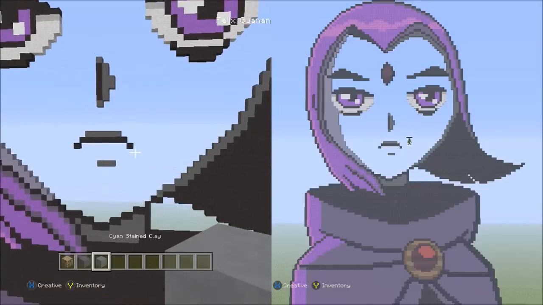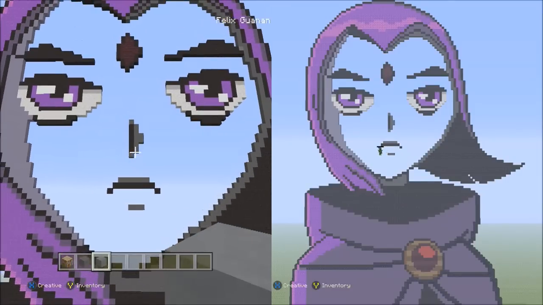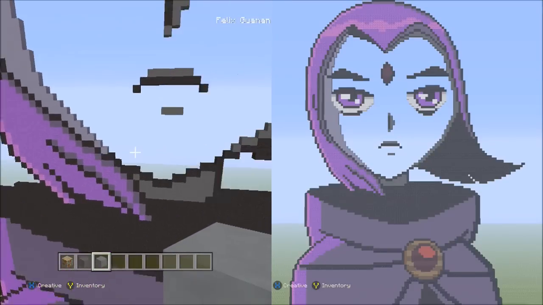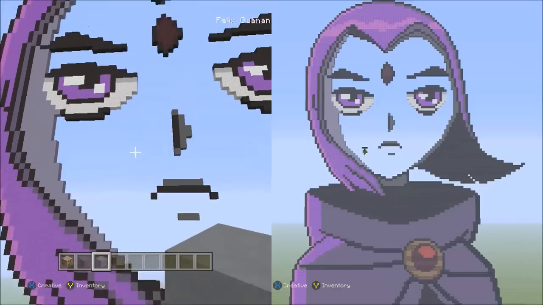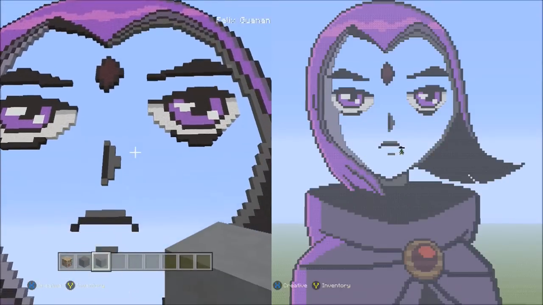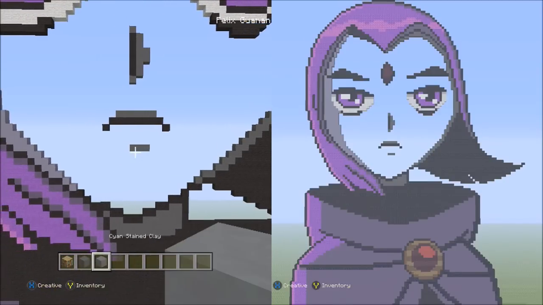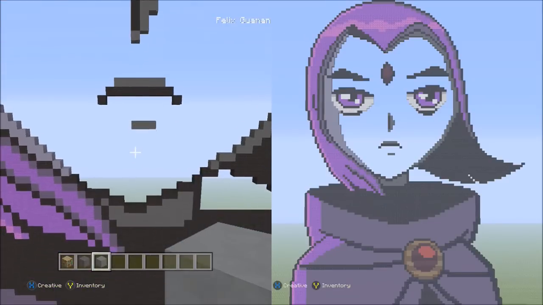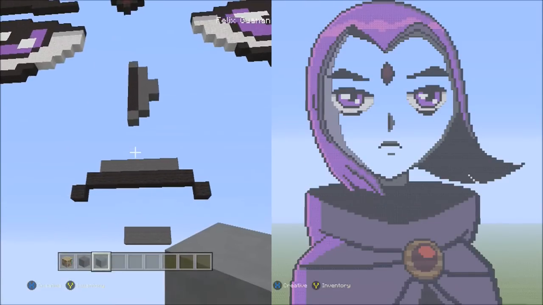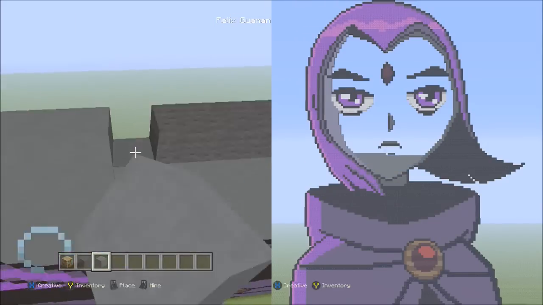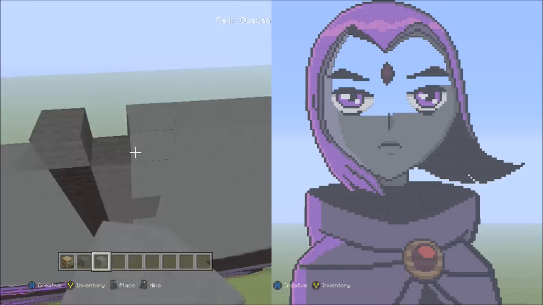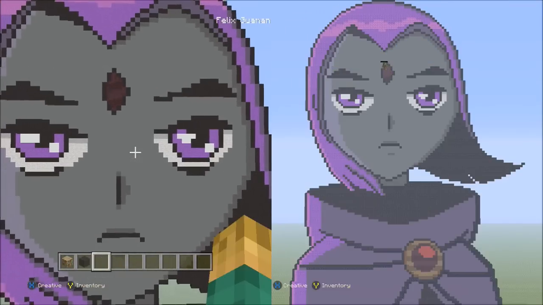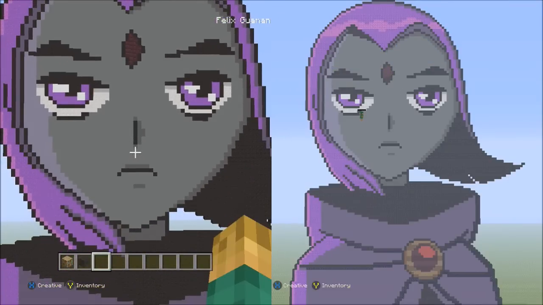Now we're going to switch over to the cyan stained clay, and for the cyan stained clay, this is going to be the very final instruction for the final step for this tutorial, and you're going to fill in the remaining large empty space of Raven's face with the cyan stained clay, and make sure to stay tuned after the time lapse for a special message. So let's go ahead and fill this area in with the cyan stained clay. And when you are done filling it in, it should look like this.